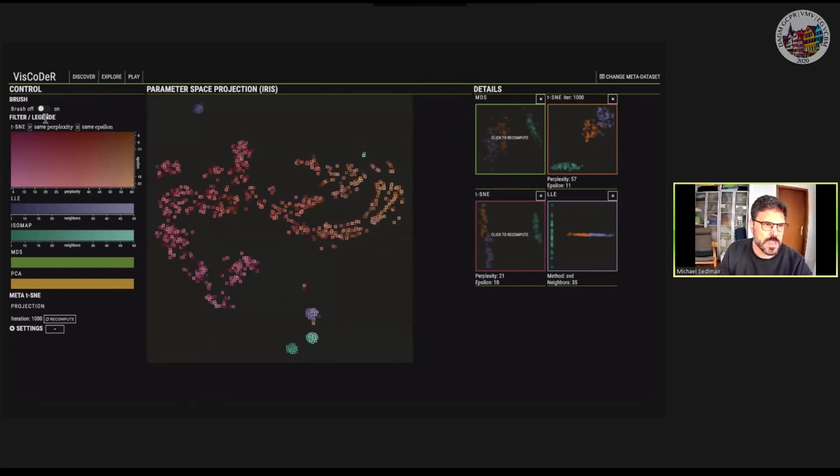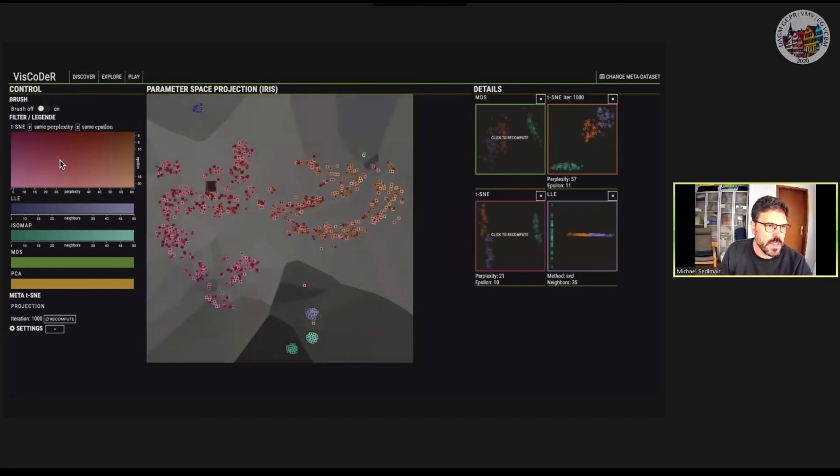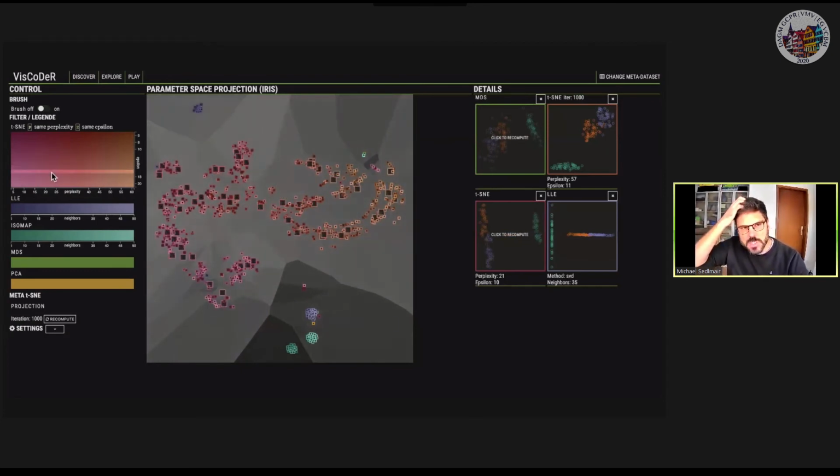So that's interesting. We can actually also do that the other way around. We now select a perplexity value and we hover over that, and we see this really relates to the smooth transition of visually similar projections that we get. If we do the same for epsilon now, we see those are all over the place. So we can learn something about the sensitivity of the parameters here.